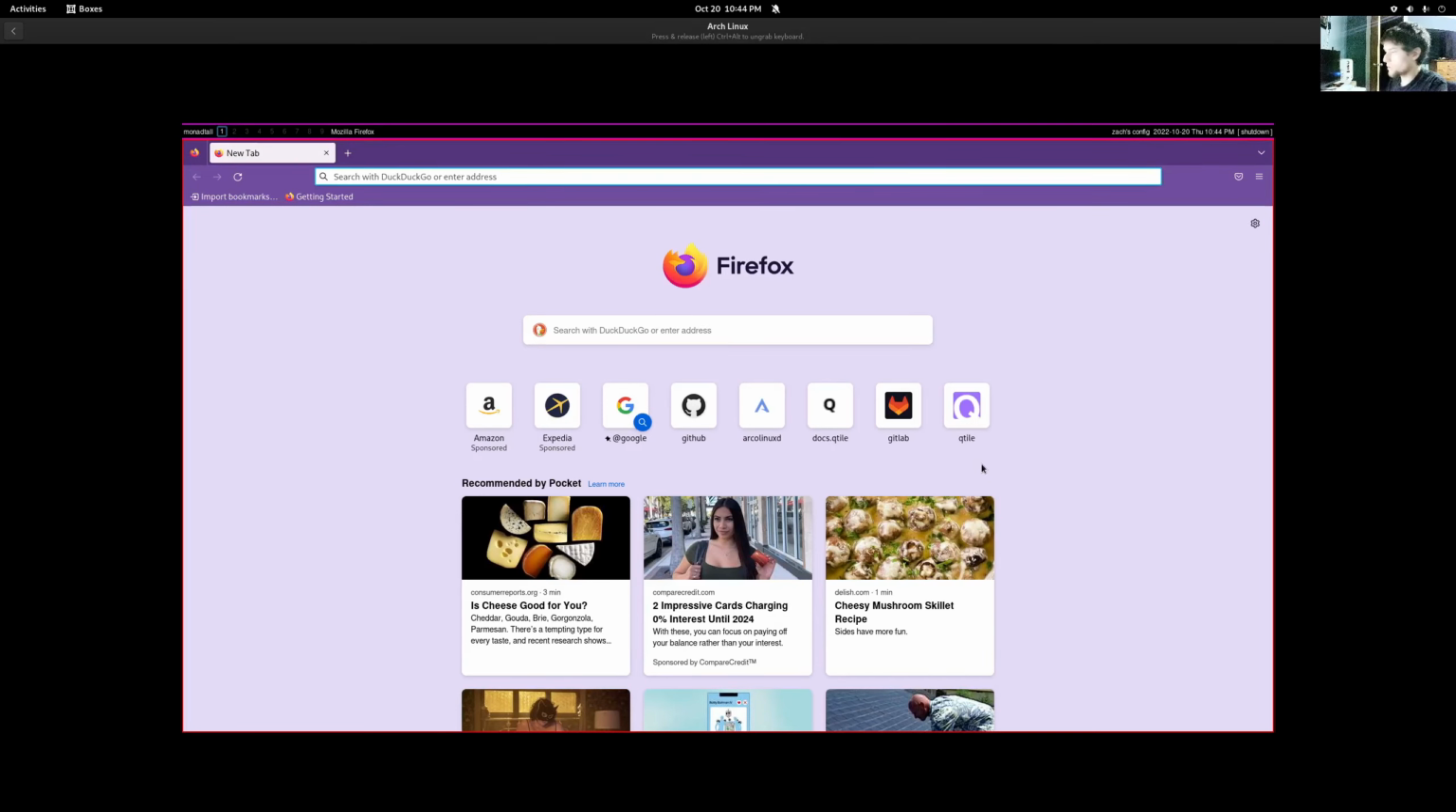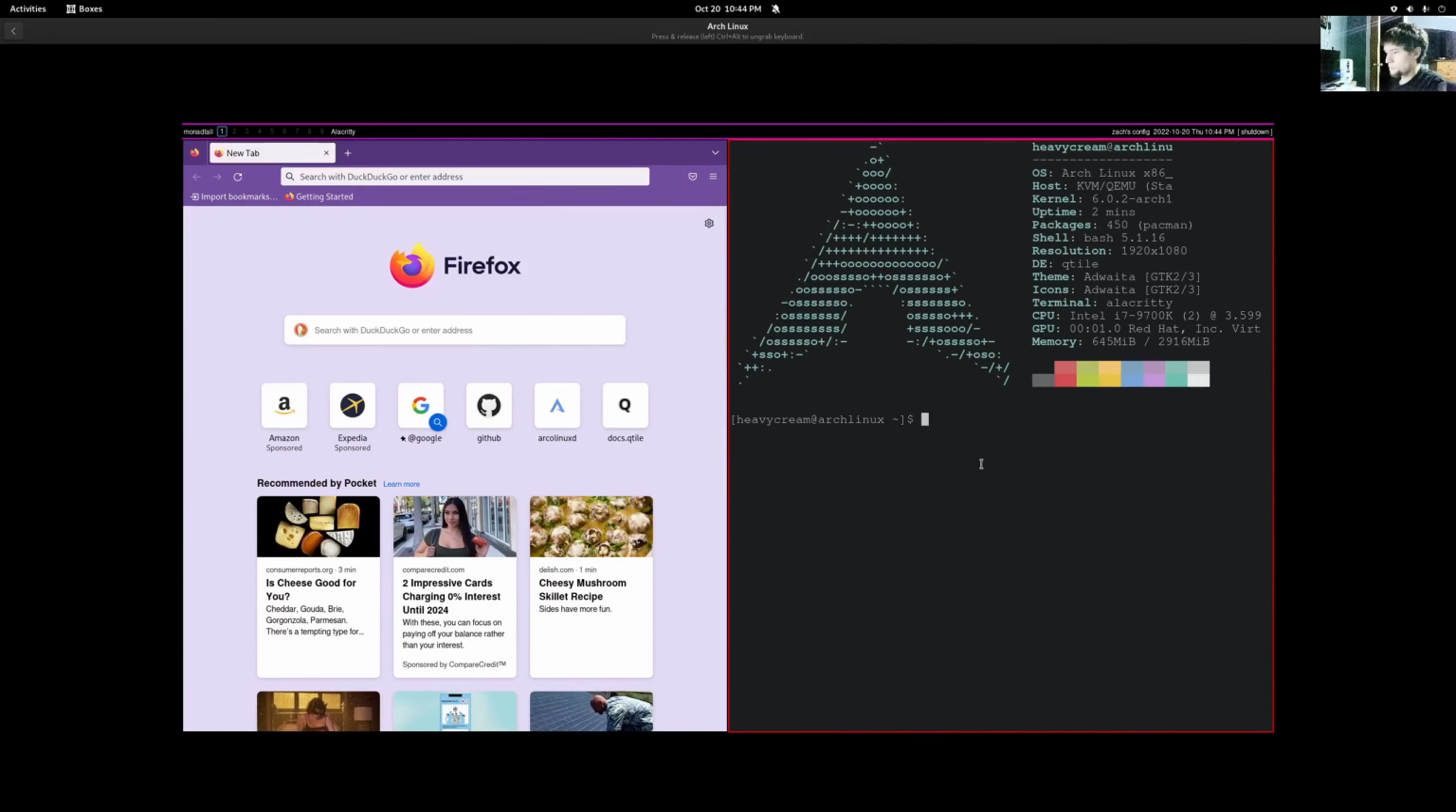Let's say we wanted to do an update. When it comes to Arch Linux, you use the Pacman package manager. Pacman is very nice. It's one of my favorites personally. I run Pacman and Arch Linux on my primary machine that we are using right now. Let's go ahead and demonstrate a couple of Pacman commands.